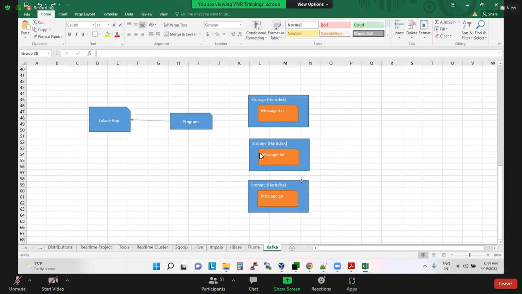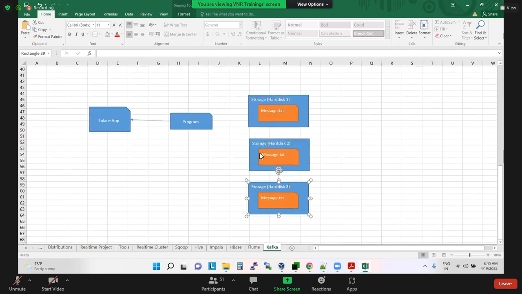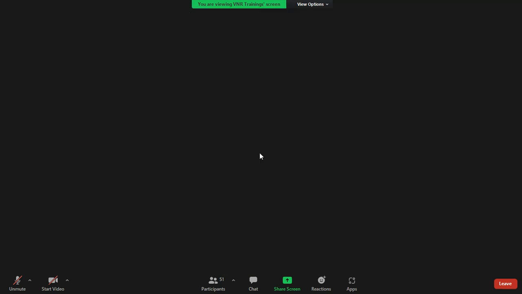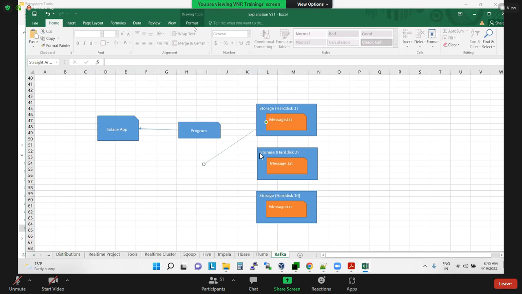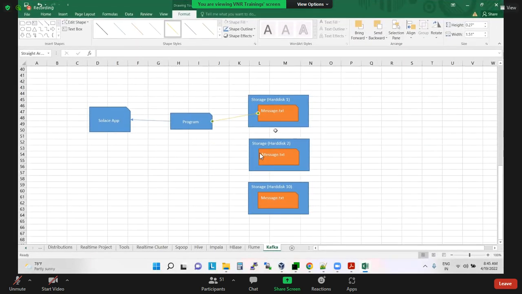Let's say hard disk 1, hard disk 2, hard disk 3... hard disk 200, right? Is it fine? Now you are saying that this program will put the messages in different places. That's what you say. Am I correct? Am I correct, guys?